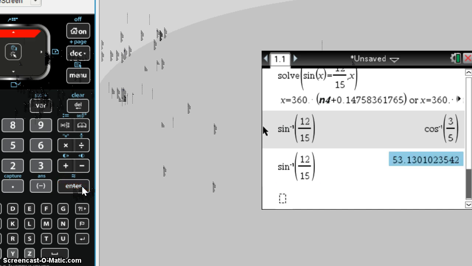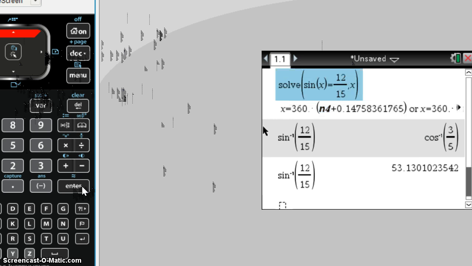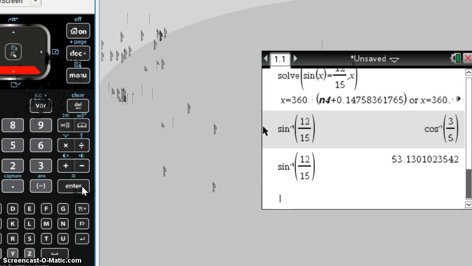Okay, so I prefer you to probably do this for this one, and then later on I can show you how to use the solve function for trig.